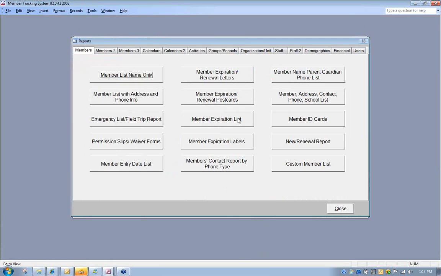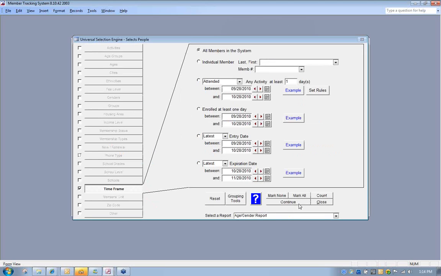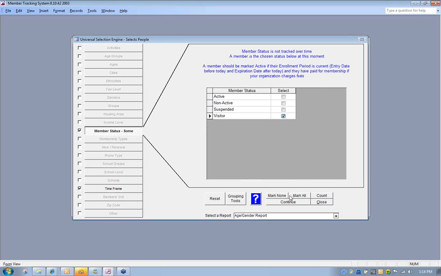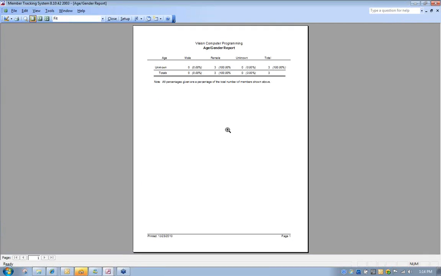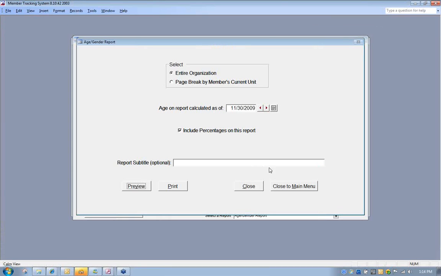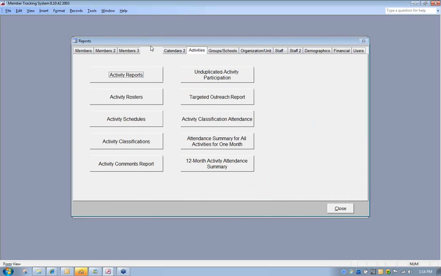And you can pick those visitors on any report. So if somebody needs to get, let's say you are tracking age, ethnicity, gender, you could come here and run an age, gender report for just your visitors by picking membership status and continuing. And then when you preview the report, it'll only be those visitors. So I know most of the reports you might be running are going to be attendance or activity reports. So let's look at the very first activity report.